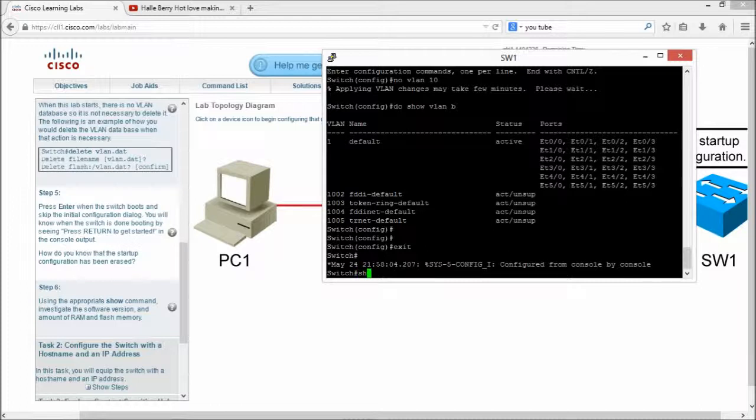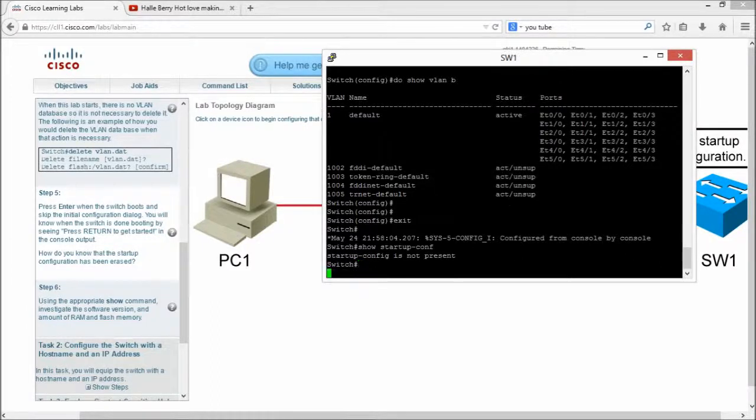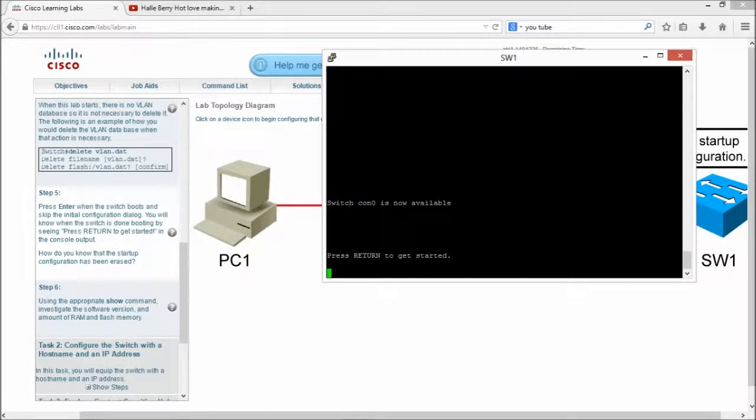Okay, now we want to show startup-config. And startup-config is not present. I have deleted it. Now, if you want to use the show commands, remember you can, but I'll go back to the user mode. You simply press enter in exit. You want to be careful with the exit here.